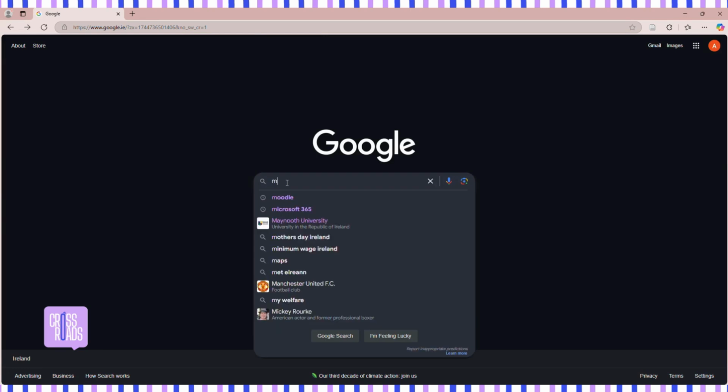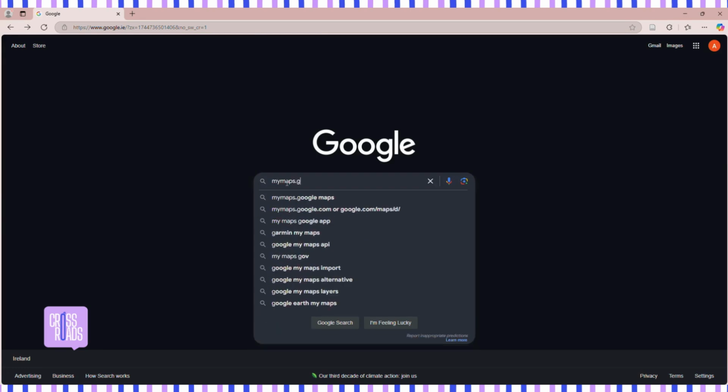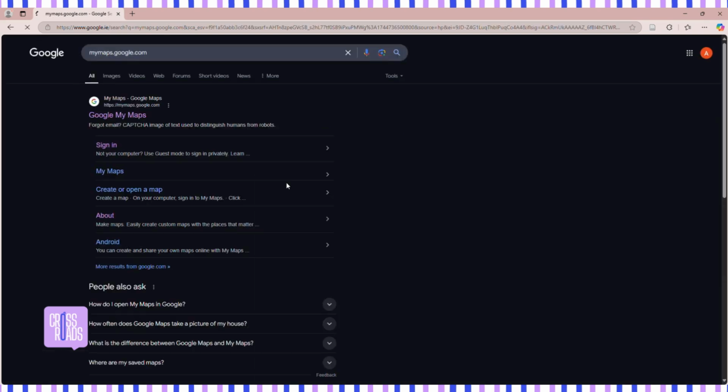First, navigate to mymaps.google.com. Once here, you'll be given the option on the upper right-hand corner to sign in, or if you have already signed in, it'll come up here as logged in. Once signed in, click the Create a New Map button in the upper left corner.